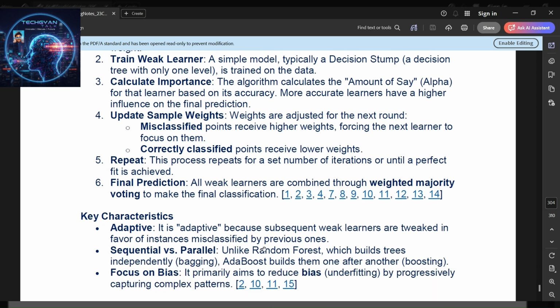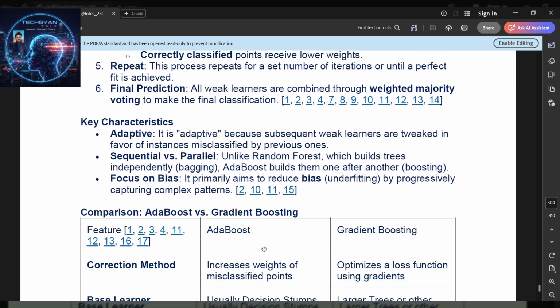And next are the key characteristics of adaptive boosting, that is AdaBoost. Adaptive: it is adaptive because subsequent weak learners are tweaked in favor of instances misclassified by previous ones. Sequential versus parallel: unlike random forest, which builds trees independently, bagging, AdaBoost builds them one after another, boosting. Focus on bias: it primarily aims to reduce bias and underfitting by progressively capturing complex patterns.